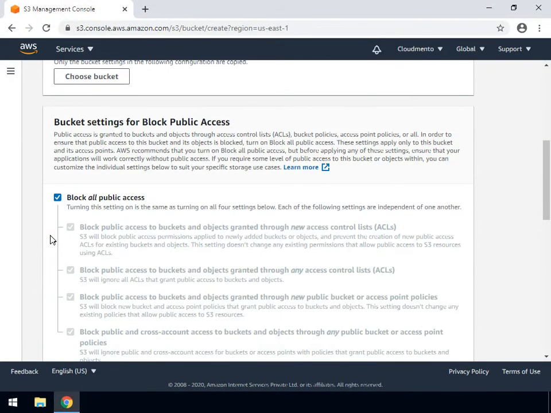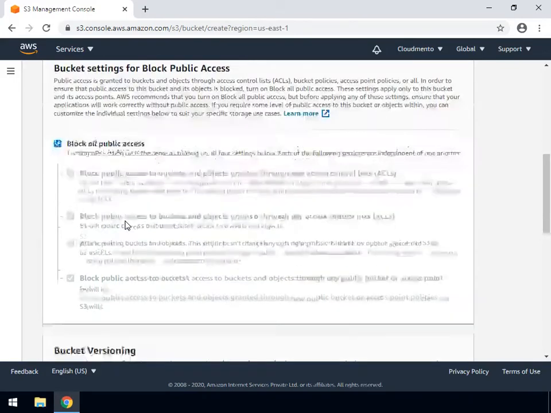Scroll down and now we are at the public access setting. We can see public access to our bucket is blocked by default. It means that our bucket is not accessible via the internet. We can make our bucket accessible from the internet by unchecking this box. We are going to work on access management in the next task. For this task, we'll keep it as blocked and scroll down.